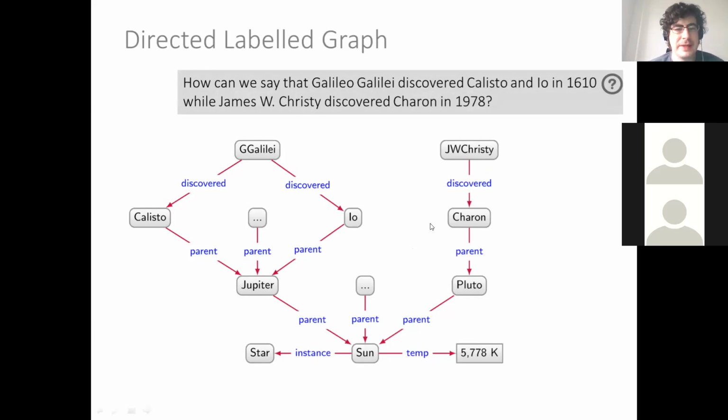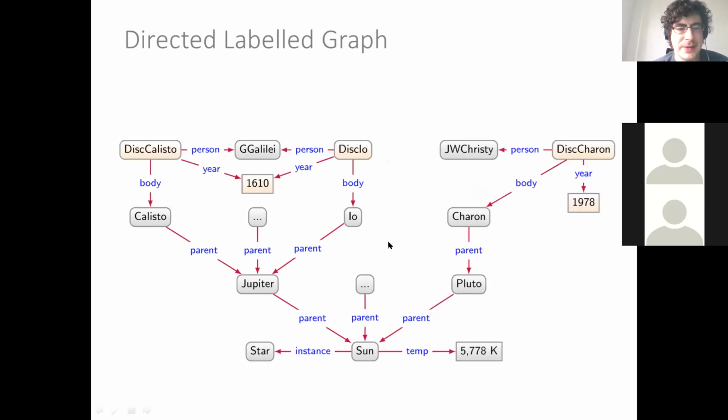So we take this graph and then we ask, how could we say that Galileo Galilei discovered Callisto and Io in 1610? How could we add the years to the discovery here? Where could we add them? Not so straightforward, right? What we would have to do is create a new node that somehow represents the discovery of each moon. So there's a new node that represents the discovery of Io, and there we can link that. The body discovered was Io, the year was 1610, the person was Galileo Galilei.